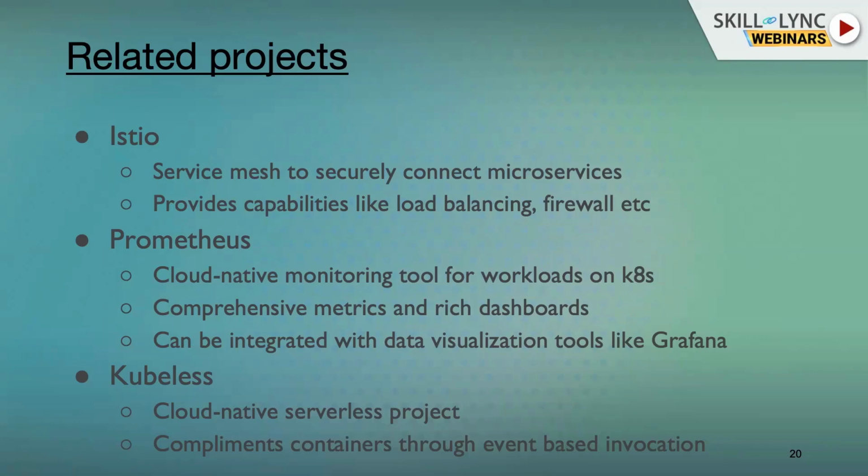Then you would also need some monitoring and alerting solution, right? So there's something called Prometheus. That is a cloud native monitoring tool, and you can integrate it with Kubernetes to monitor your workloads, and you can specify the metrics. You can also integrate it with data visualization tools like Grafana to have a graphical view of your data.